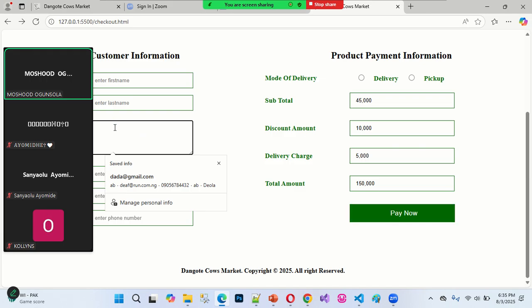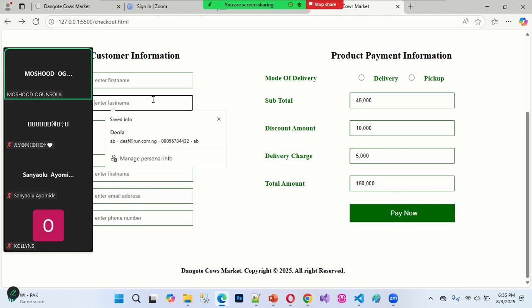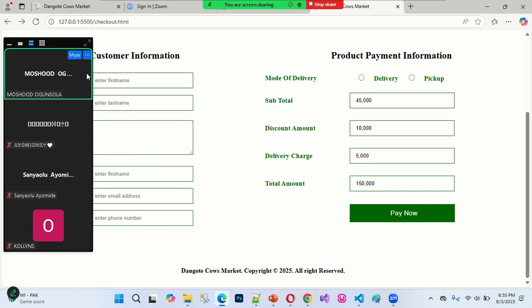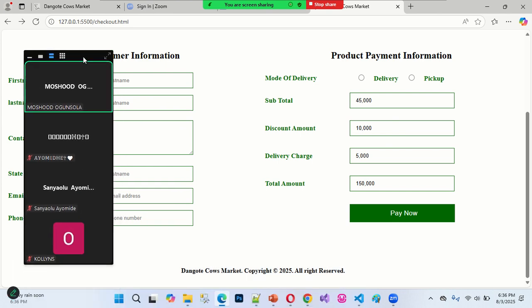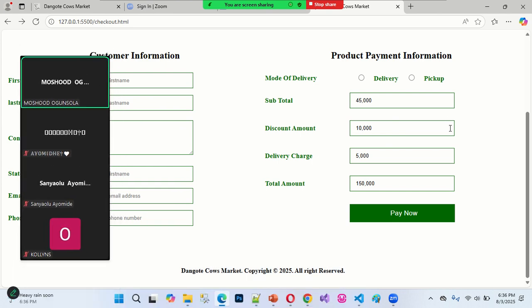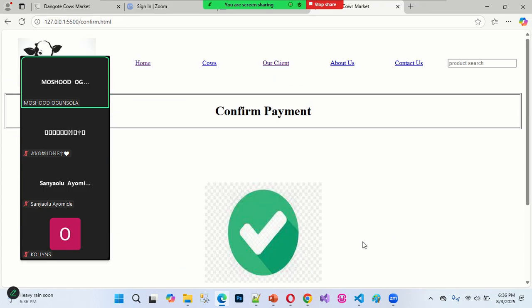So we have to validate: is there any address here? Is the information of the surname spelled correctly? Is email available? And so on. We need most of this information here. So JavaScript can help us to do the validation, even whether somebody picks a value here. So when you now click on pay now, the system can complete the payment processing.